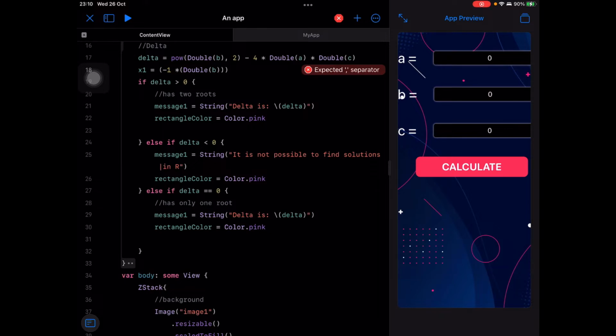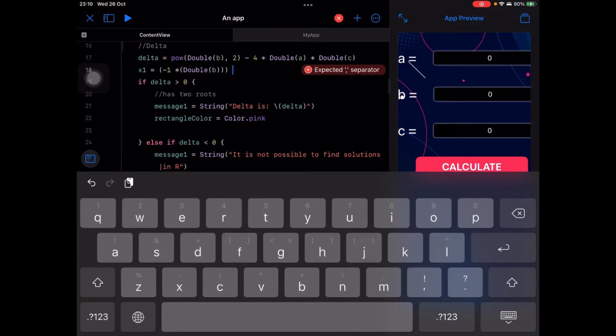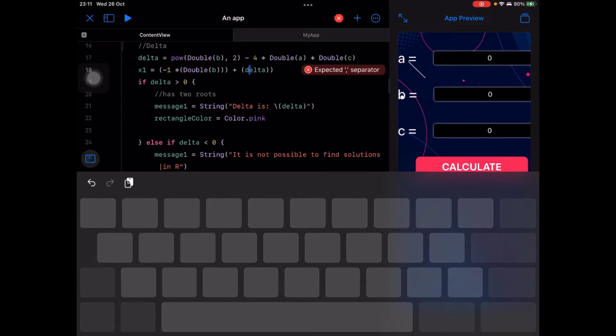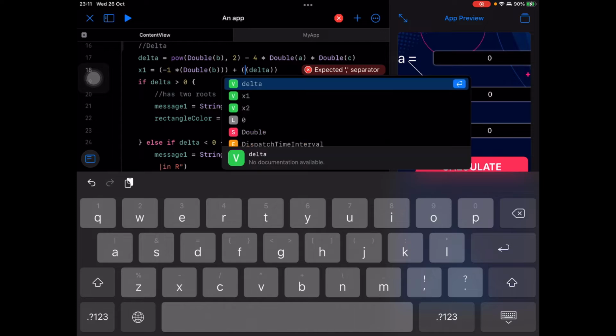Okay, what else do I need now? I am gonna add this result to the square root of delta. So I am gonna write here delta. Okay, I need the square root of it. It has to be between brackets, and then I have brackets again because the square root has to be right here. There is a code.